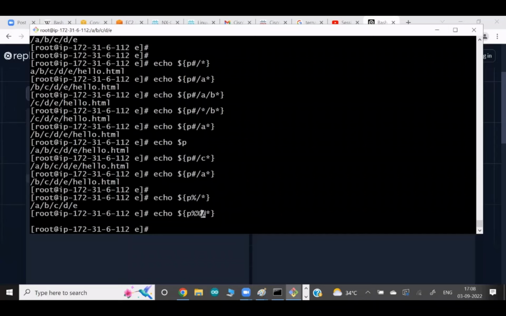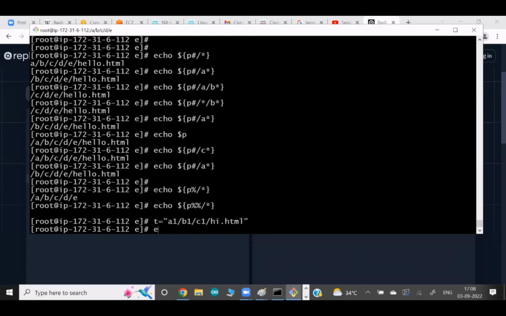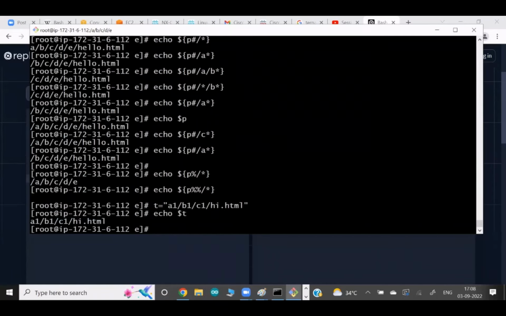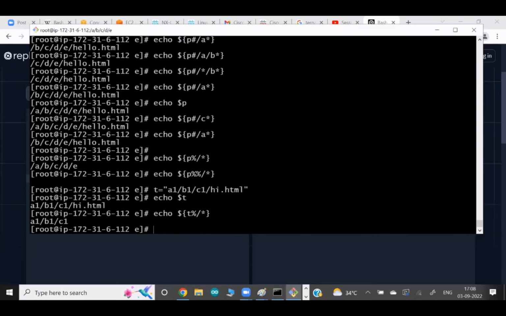But let me create one example. Maybe it might work. Let's say T is a variable, and I'm going to start a path. Let's say A1, then B1, then C1, then h.html. This is one path I created in this way. This is one new variable created. And if I pass T here, with one single slash, this is what comes up.